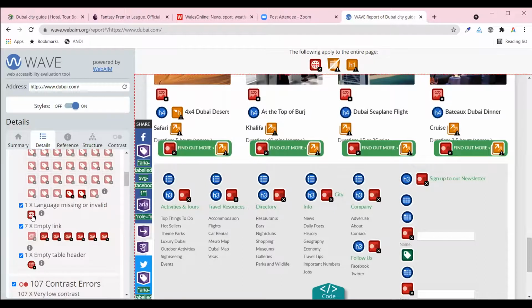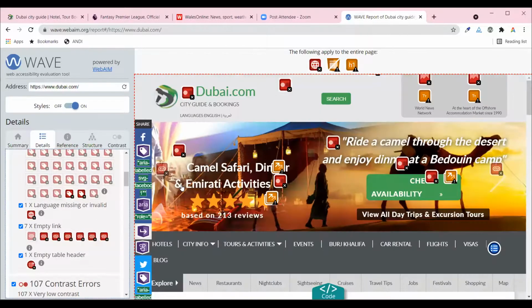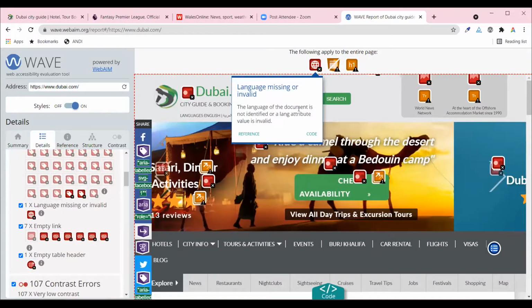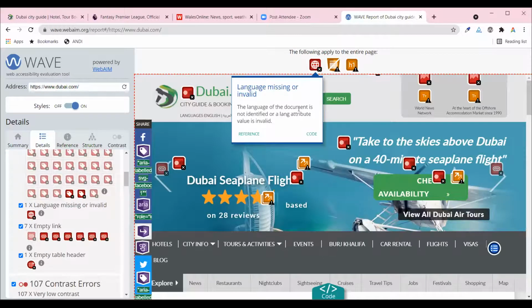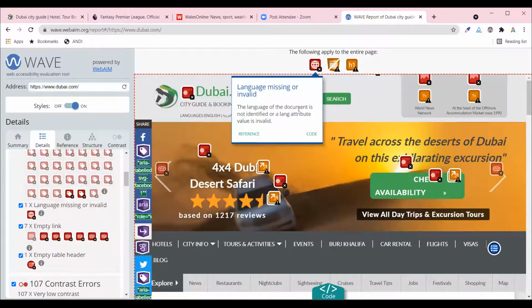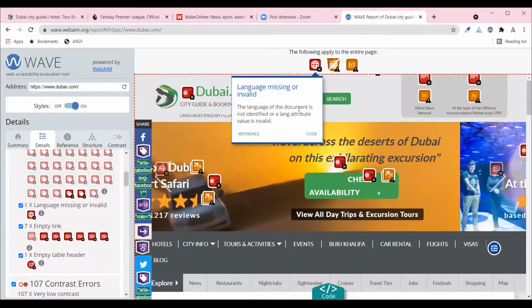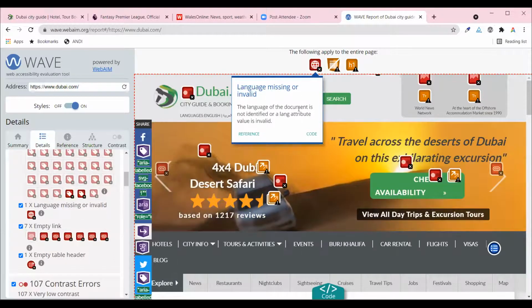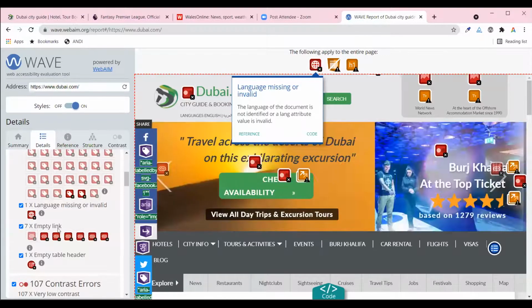Next, we have a language missing or invalid. That would be, yep, right up the top. We click on that. Whoever authored this page didn't actually know what language it was. Is it English or is it Arabic? I know we can all say it's English on here, but they didn't actually add that language attribute value. So that's an accessibility violation, and that's something they would need to take care of.